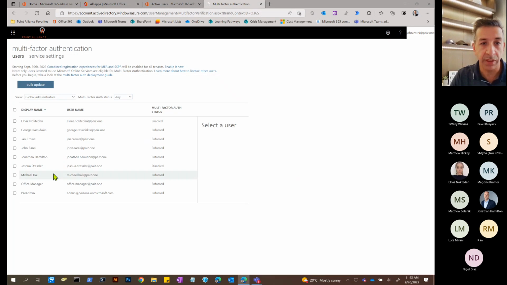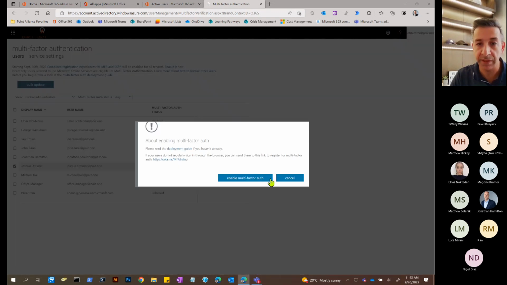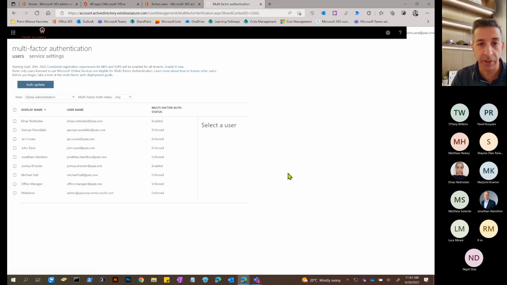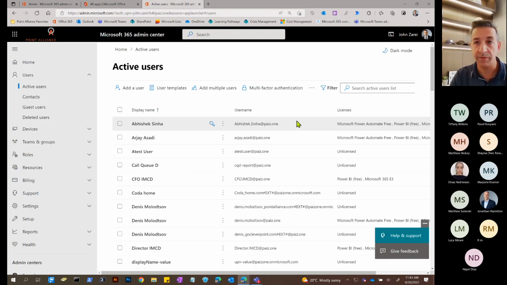They should have two-factor as a global admin. It's as simple as that. So next time they log in, they will be directed to do the proper setup and installation and go from there. All right, that's what I wanted to show you.